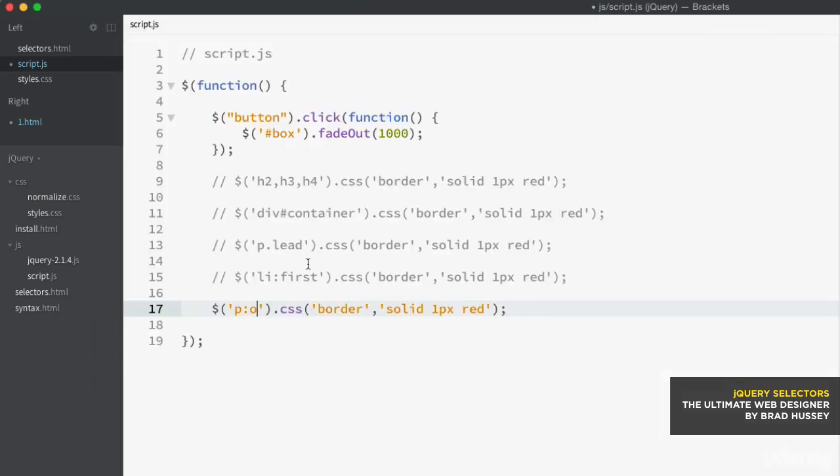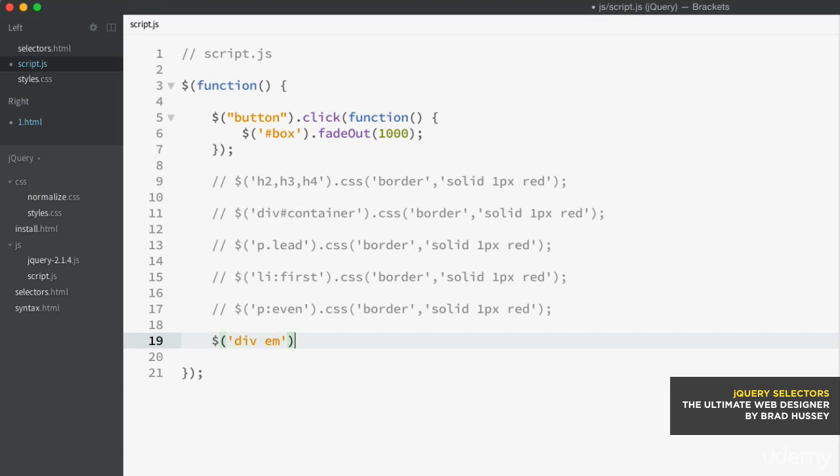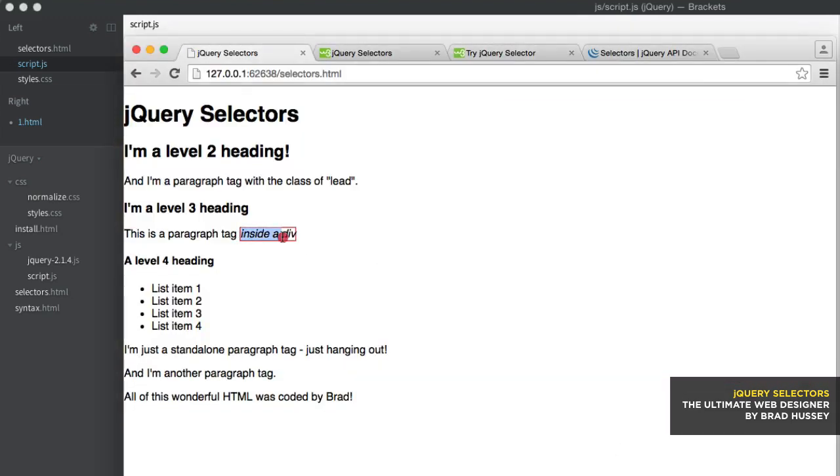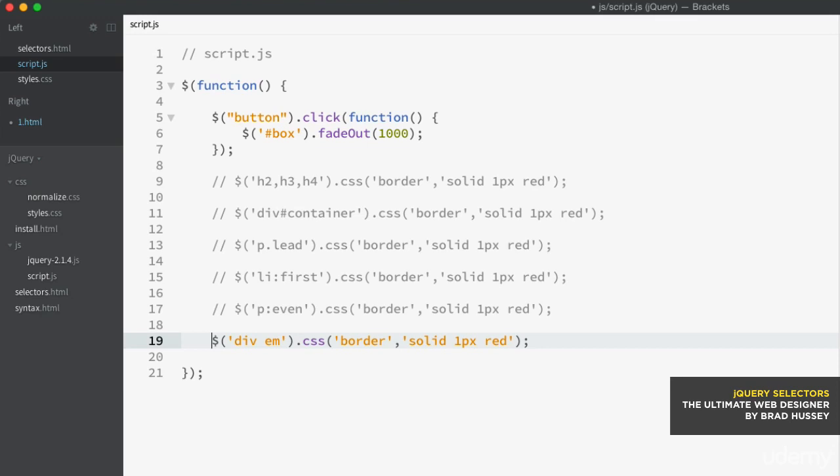And you can also use descendant selectors, the same as CSS. So let's select div or an M tag within a div tag, and we'll give it the same CSS. So there we go. You have an M tag within a div tag, which is wrapped around these two elements here. You can do the child selector, which looks like this, and that is also CSS.